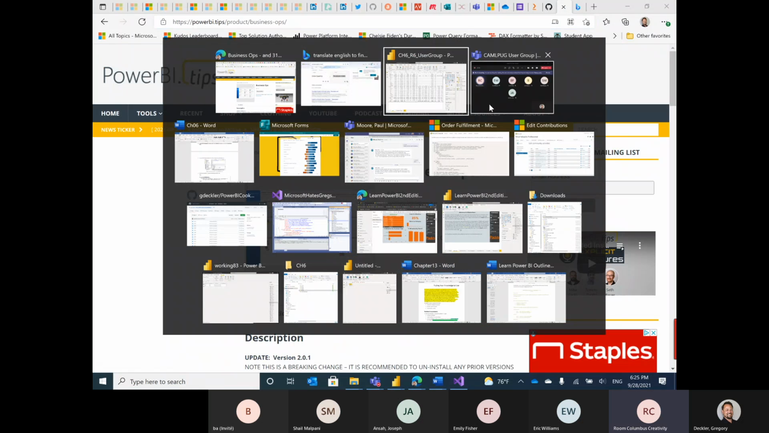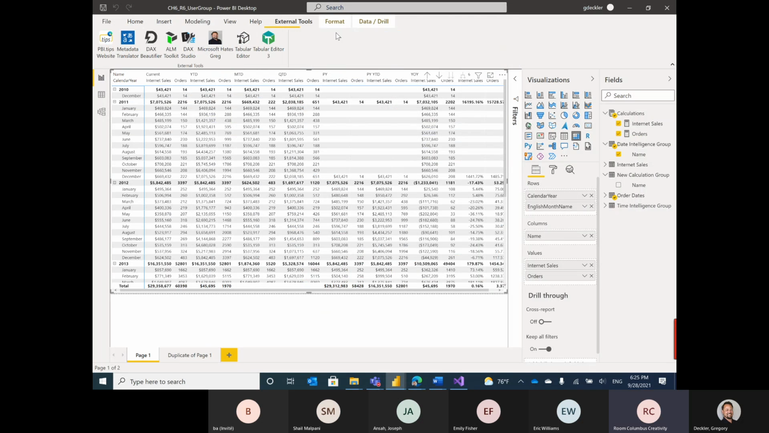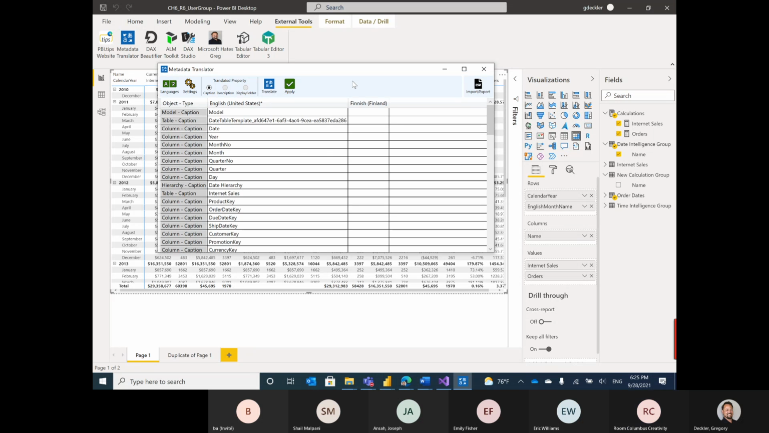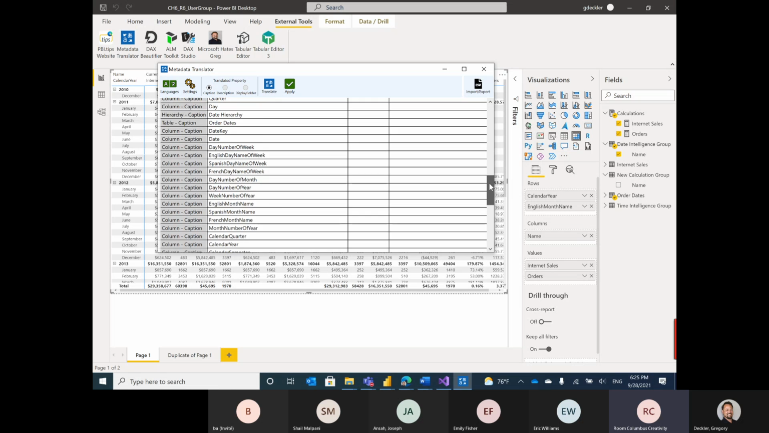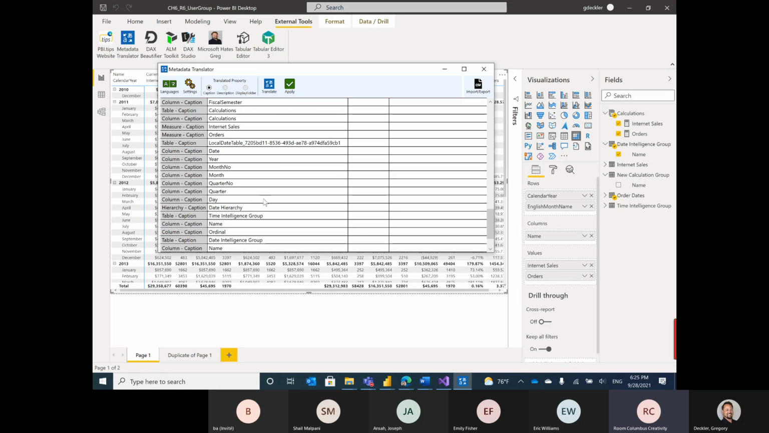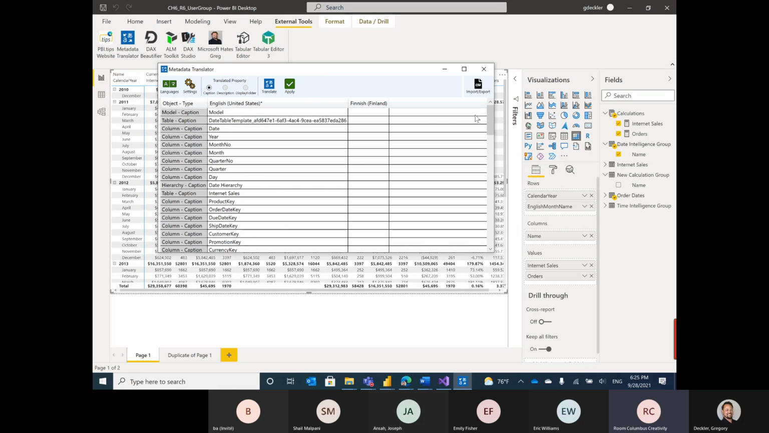Let's go ahead and do a Metadata Translator. We'll work off the same model. So Metadata Translator is this tool. As you can see, it's brought in all of the object types, the captions, the descriptions, all of these things for my model. For every table, every column, measure, everything that's in there. Hierarchies, my measures and all that sort of stuff. It's reading the entire model essentially.